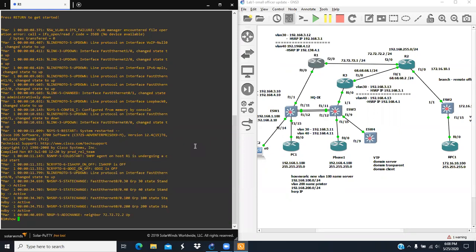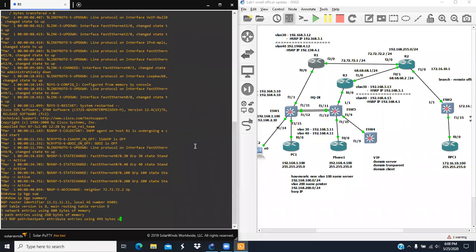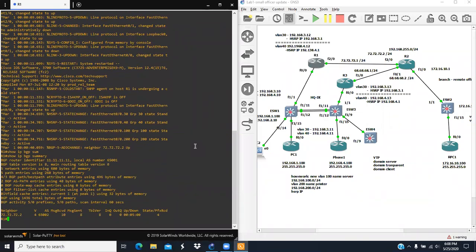So last time, show me the homework. No, wrong command. You should use show IP BGP summary. Okay, so what is this here? This one I hooked up router 1 to router 2 using BGP.